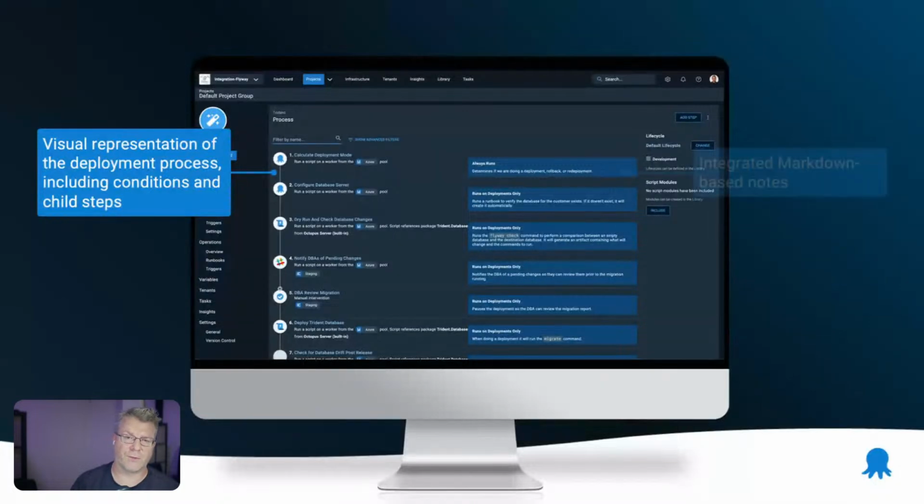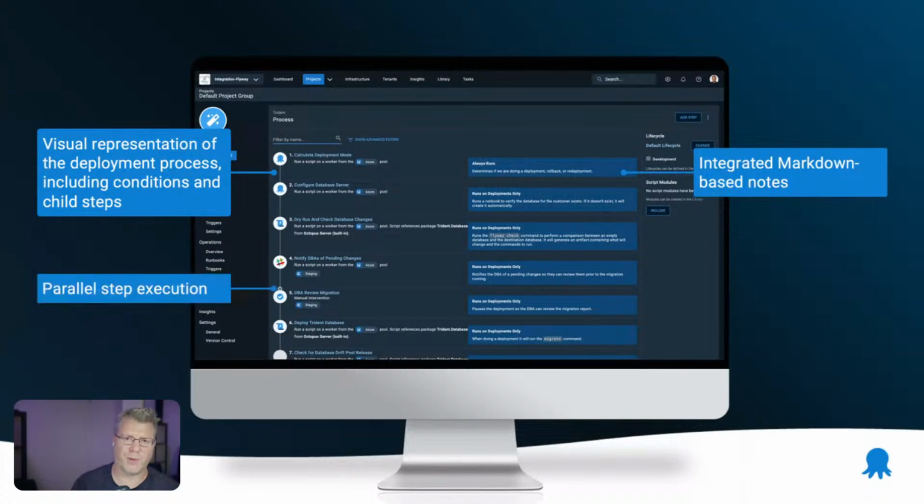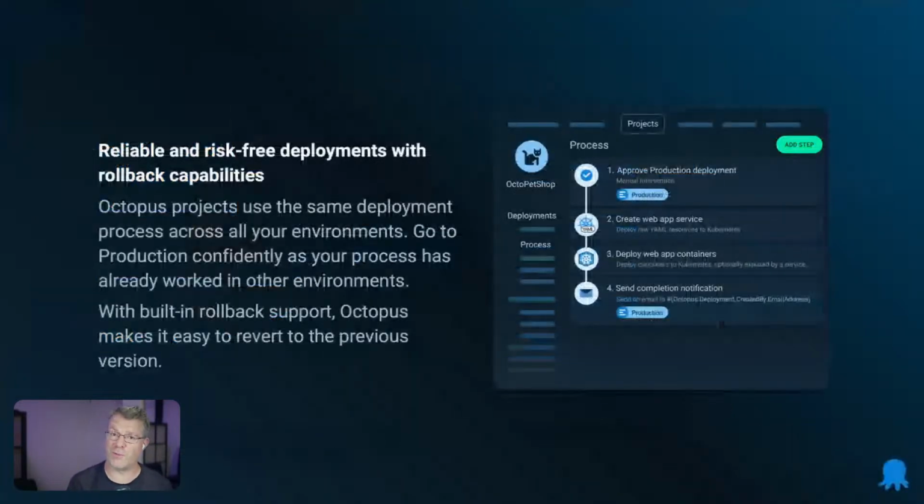I mentioned earlier the fact that we have integrated Markdown. This is very, very helpful in team scenarios. I mentioned the fact that we also have parallel step execution if you want two steps to run at the same time. And we also have environment labels. So this is the crux, or the fundamental concept, of how Octopus is thought of from a deployment perspective. Now, there's a bunch of other things that we have to mention, like, for example, the ability to do rollbacks. So oftentimes when you do a deployment, sometimes things can go wrong. It happens.